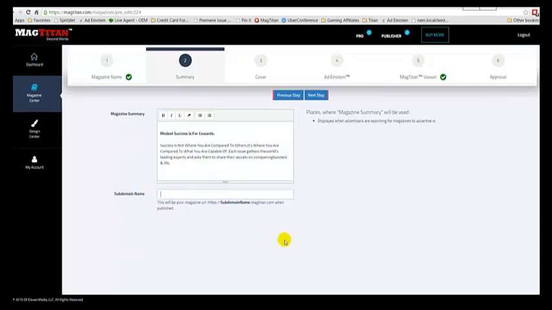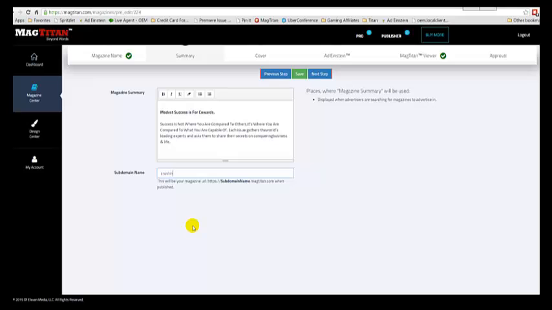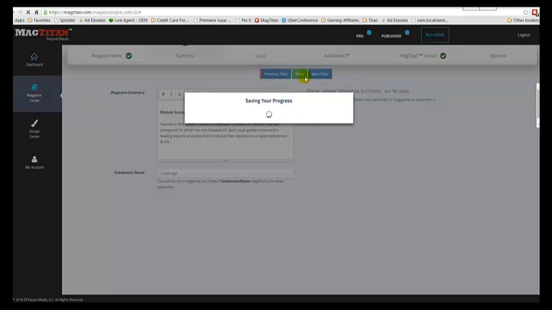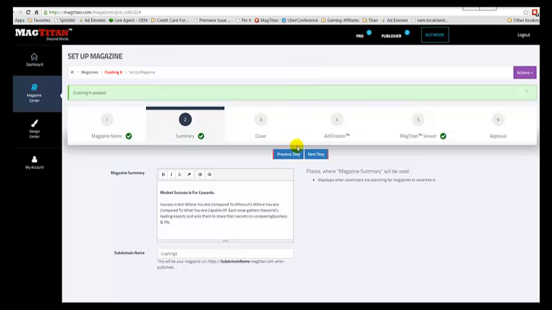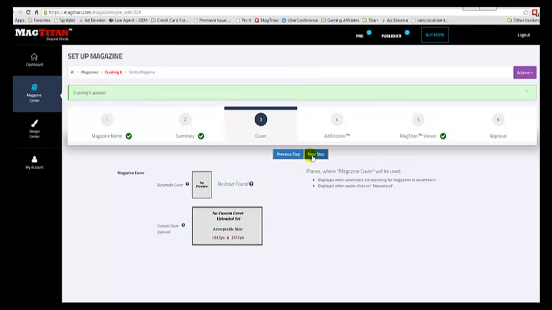And now the subdomain name is the name that your URL is going to be. So I like just using the magazine name, so I'm just going to do Crushing. Did I type that right? Crushing It, and then we'll click Save and go on to the next step.